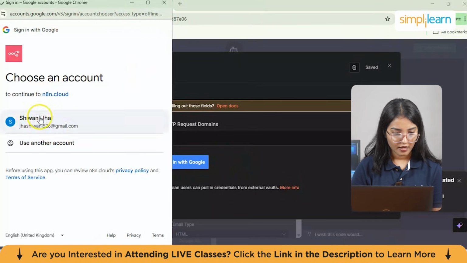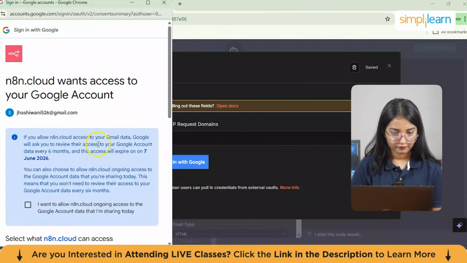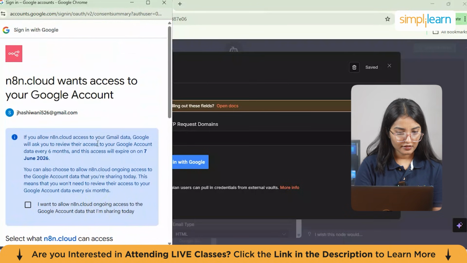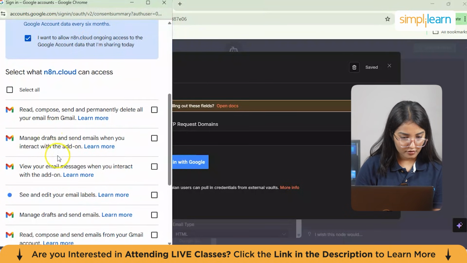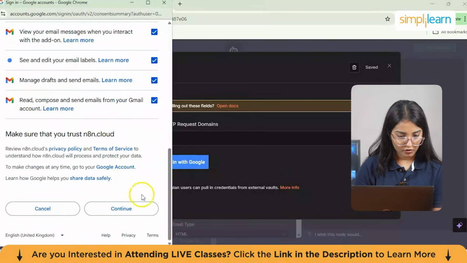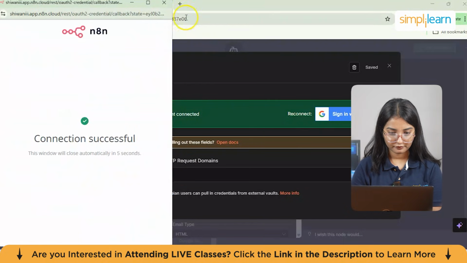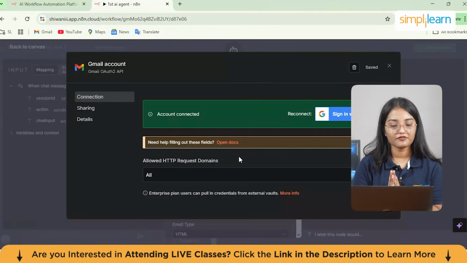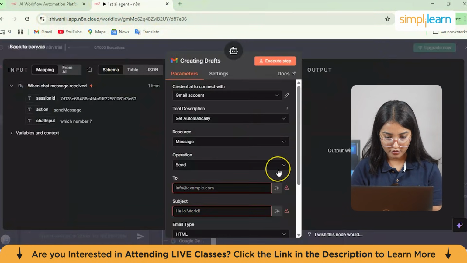Okay. And then just select your account. Now it says n8n wants to access your Google account. Well, I want to allow access. Just click on select all and continue. Connection successful. So we've successfully connected our Gmail tool, we'll go back again to the canvas, cross this.